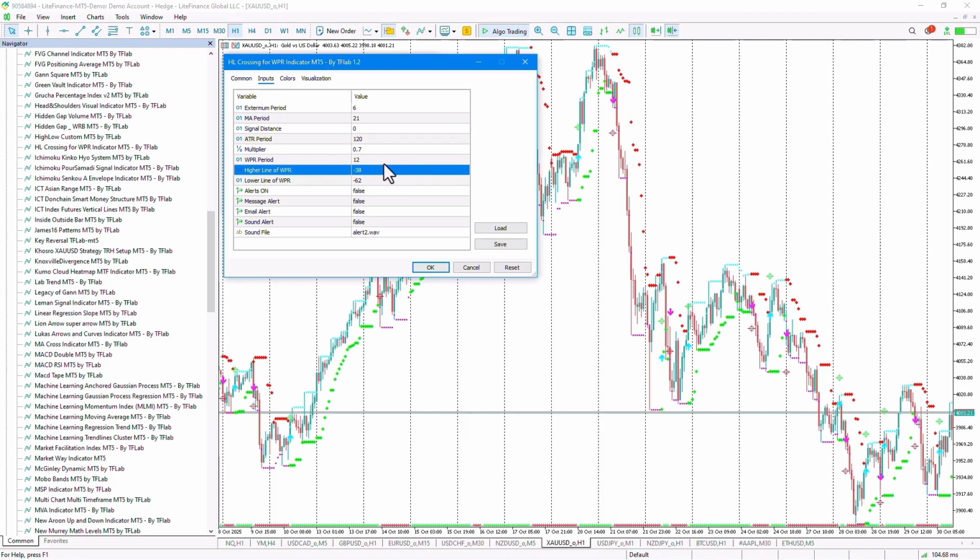In the next section, we can enable or disable the alert notification when signals are generated, which by default is disabled but can be turned on if we want to receive notifications. These settings allow us to customize the indicator to better fit our trading strategy and preferences, ensuring that we have the flexibility to adapt to different market conditions and trading styles.